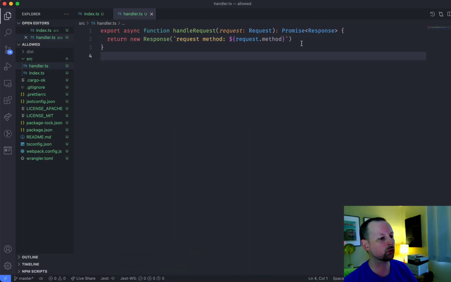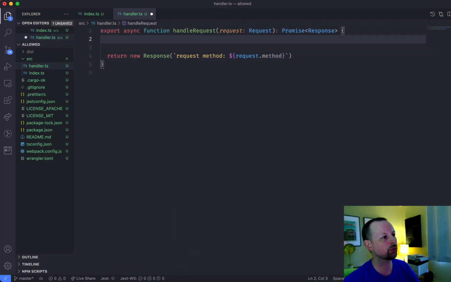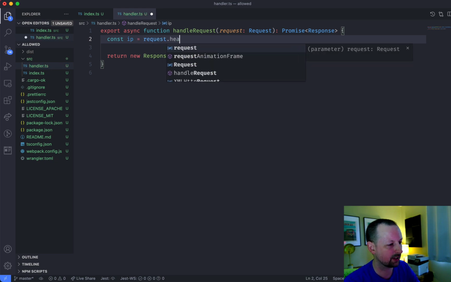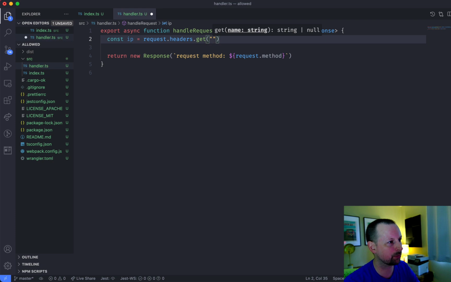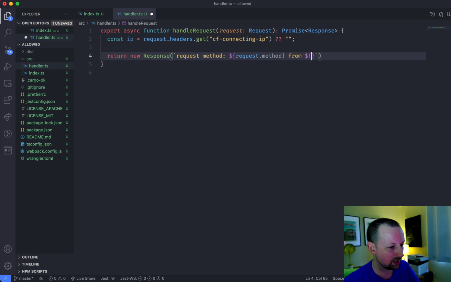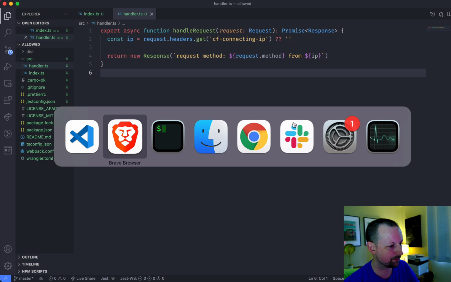So why don't we come in here and tweak it a little bit. What we can actually do is grab the IP address that my request is coming from. So we'll say const IP is equal to request headers, and we are going to get a header specifically that is CF-Connecting-IP. This is a special header that Cloudflare gives you about the user's IP. And just because it could be null, we're going to default with nullish coalescing to an empty string, just to keep TypeScript happy. So now we could put in here from, and we can embed the IP address.